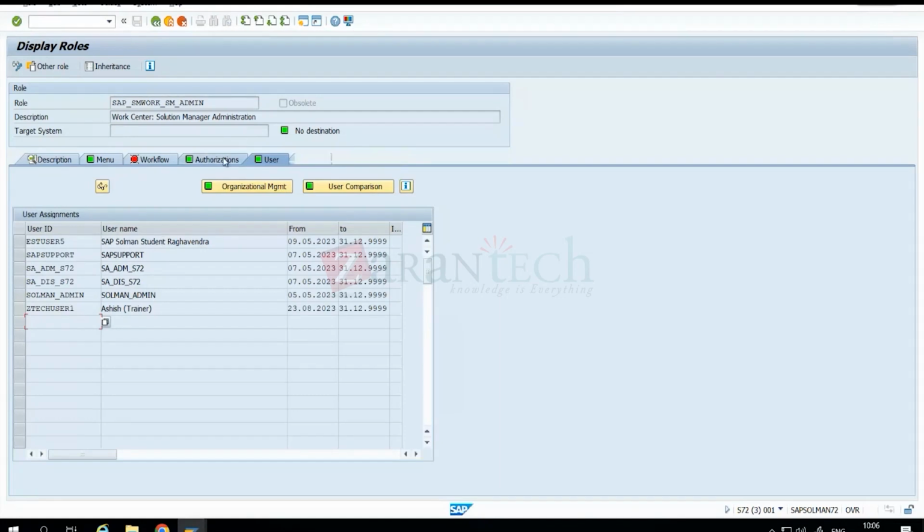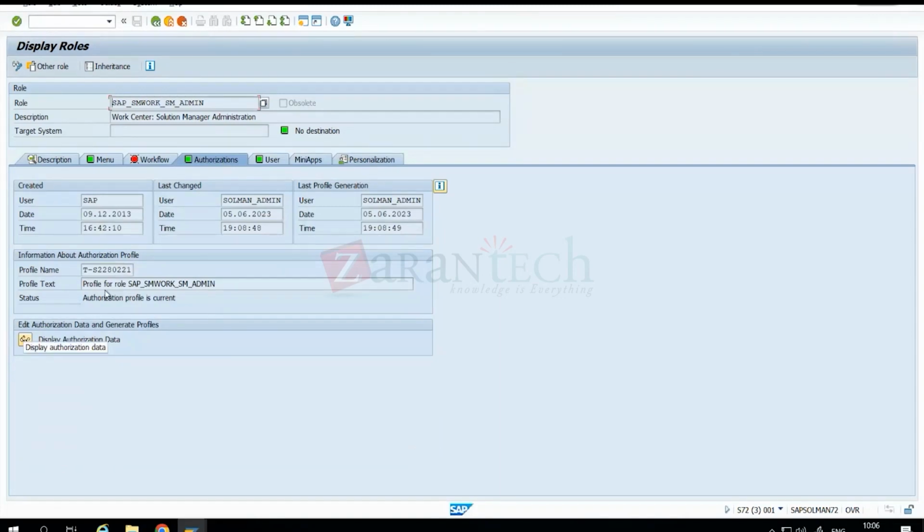And authorization is something which contains this particular profile, and this profile basically includes the whole access. When you assign this role, this profile is added to the user master record. And that's how the whole thing works.